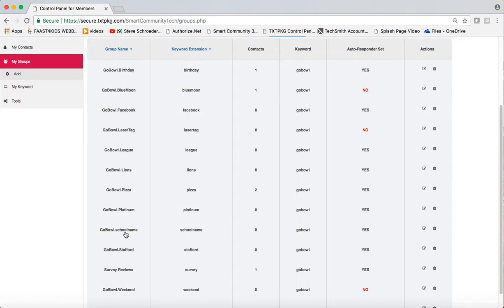so we could have gobowl.gold, platinum, silver. This is the school name, and we actually put the school name here. Whether it's Bixby or Stanford or Ohio State or whatever, they can text in their school name. We already have it registered, right?